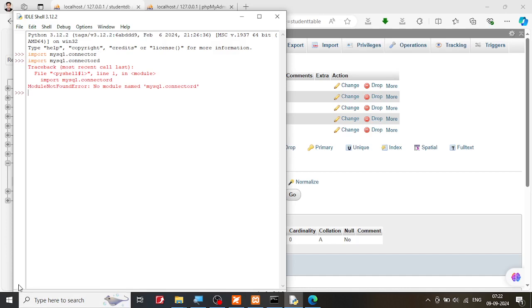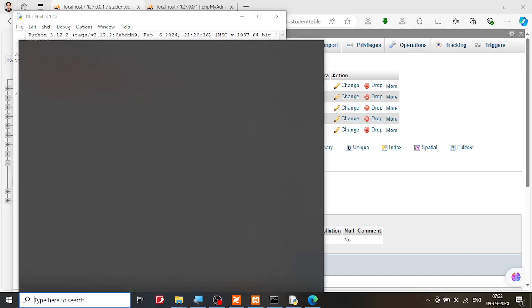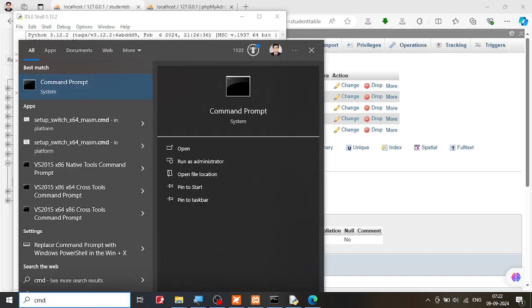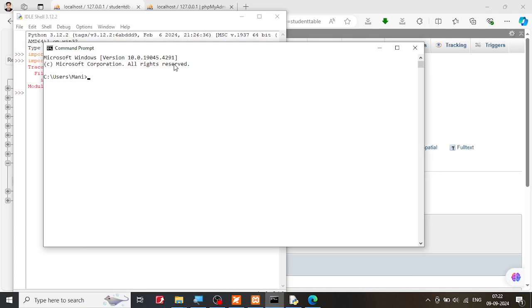How to do that is, just go here and type CMD. You need to have a connection to the internet. So go to the command prompt. This is what you get there. And in the command prompt, type pip install. This is the package installer. So pip install and then MySQL dash connector.